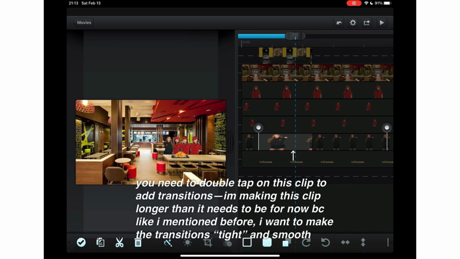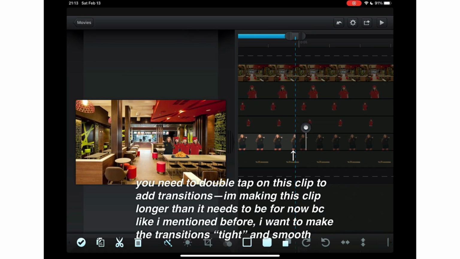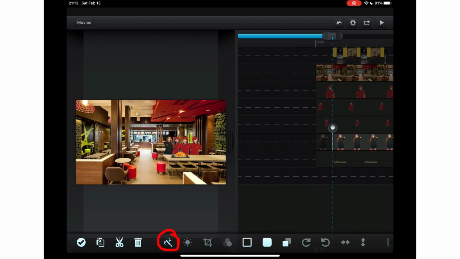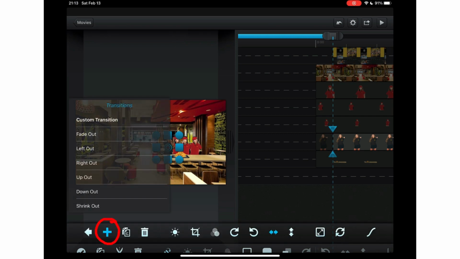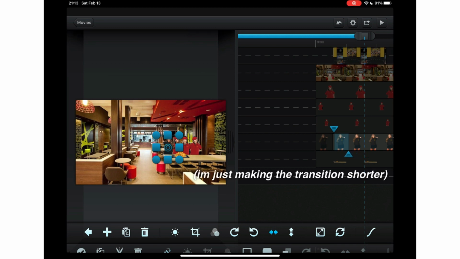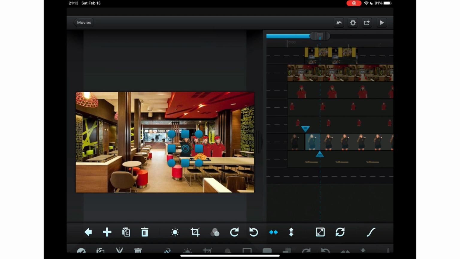To make a transition, double tap on the picture and then press the little magic wand with arrows around it, and that takes you up to a menu. Then you press plus and you add a custom transition. And then at the end of each transition, you move the clip up or down.